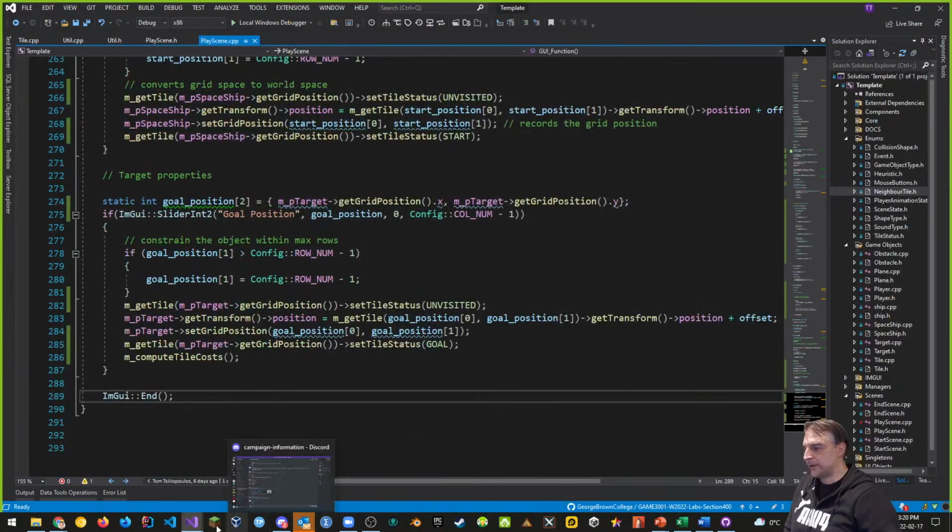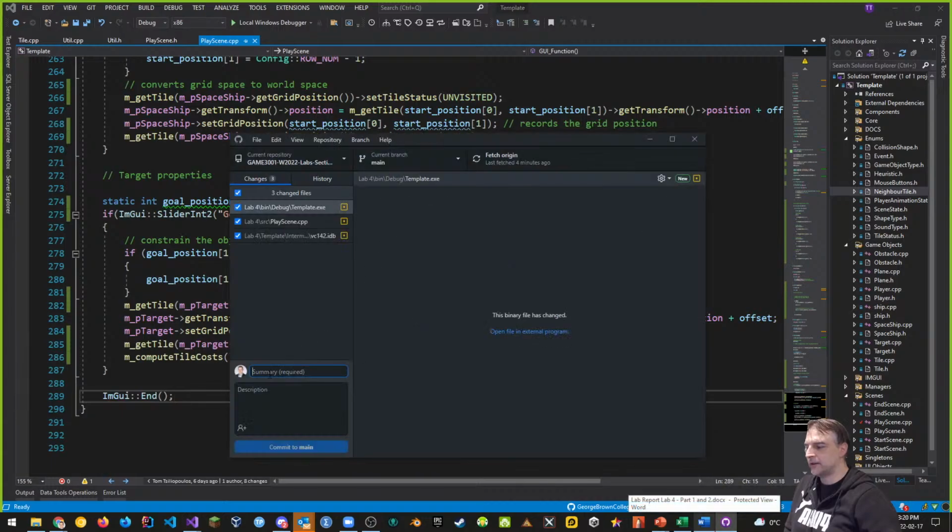All right, let's put this up on GitHub, because we've basically allowed our cost to recalculate as we move the target. So, we'll say: recomputed tile costs when target is moved.